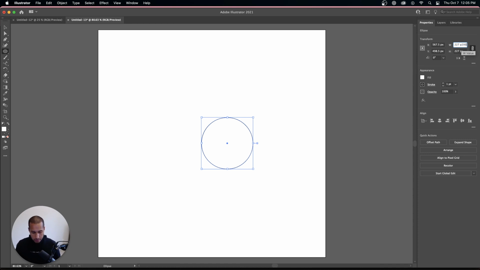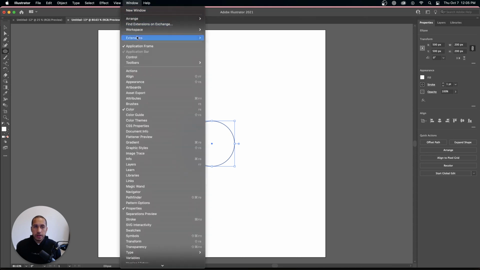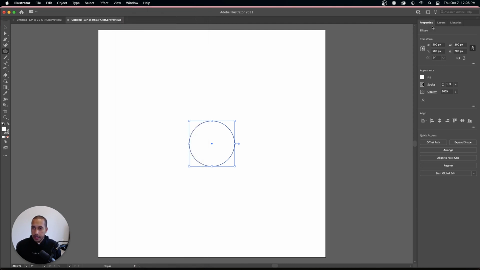All right, cool. So 200 pixels by 200 pixels, and I'll align it in the artboard. So in Illustrator, if you don't see these different options, you can just go to Window, make sure you have the Align option available, and you want properties here as well. And they should show up here by default in Illustrator, I believe.